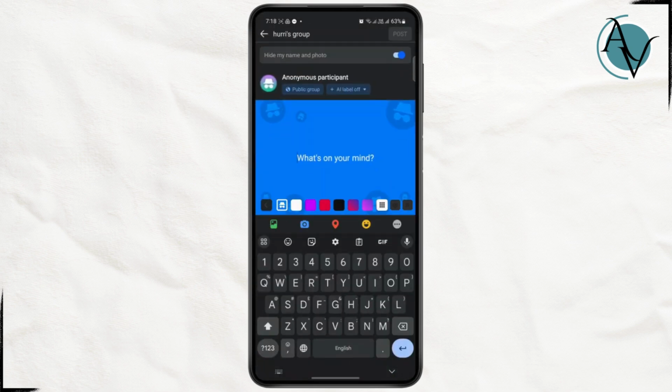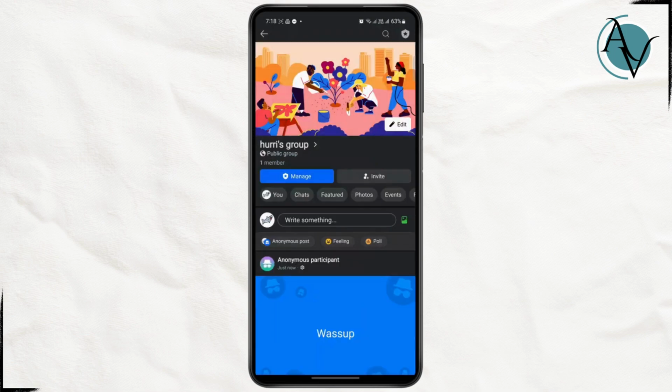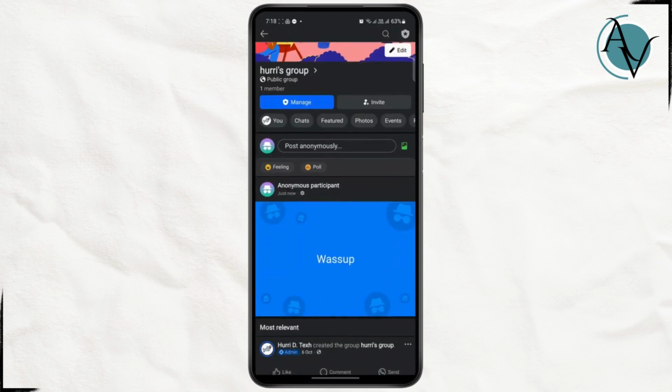From here, you can just tap on your caption and write whatever you want, and then tap on post. So as you can see here, it will show you as an anonymous participant. So what this will do is it will block your name and your profile picture from the general members of the group.